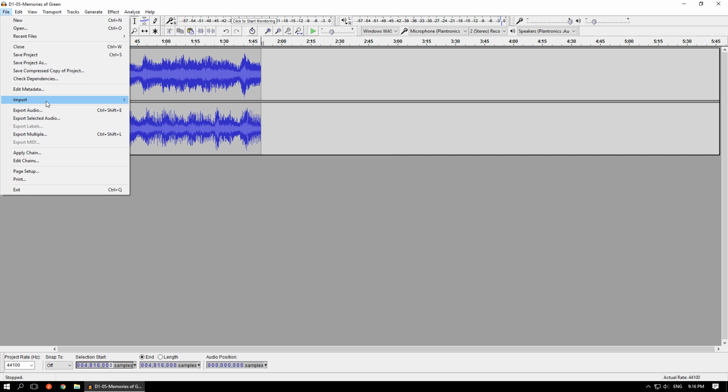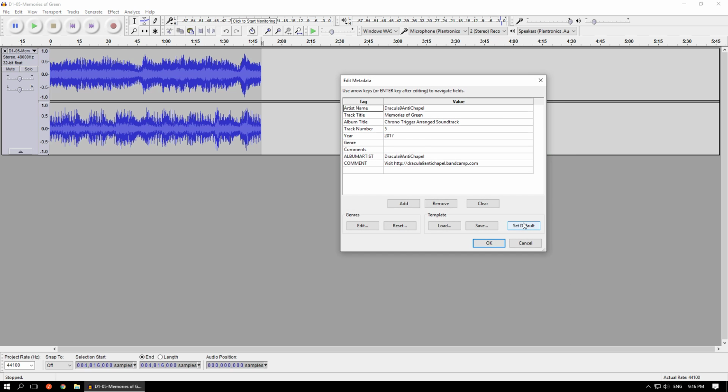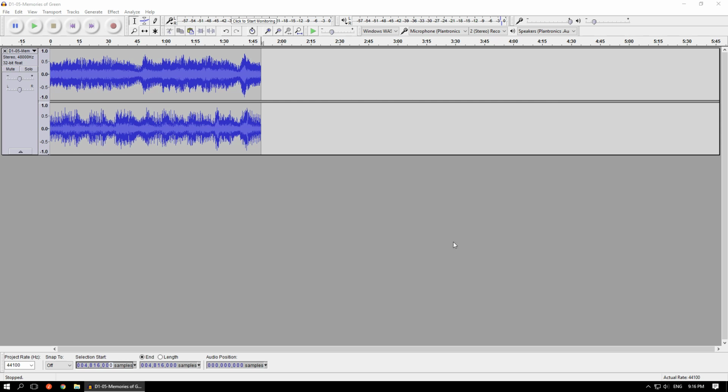Now that we've done that, we can export the audio. And we're going to export as 16-bit PCM wave, Microsoft's format. We don't want 32-bit float PCM or any of these other options. We want wave Microsoft signed 16-bit PCM. Tags don't matter. The header is going to be stripped off once we convert it.